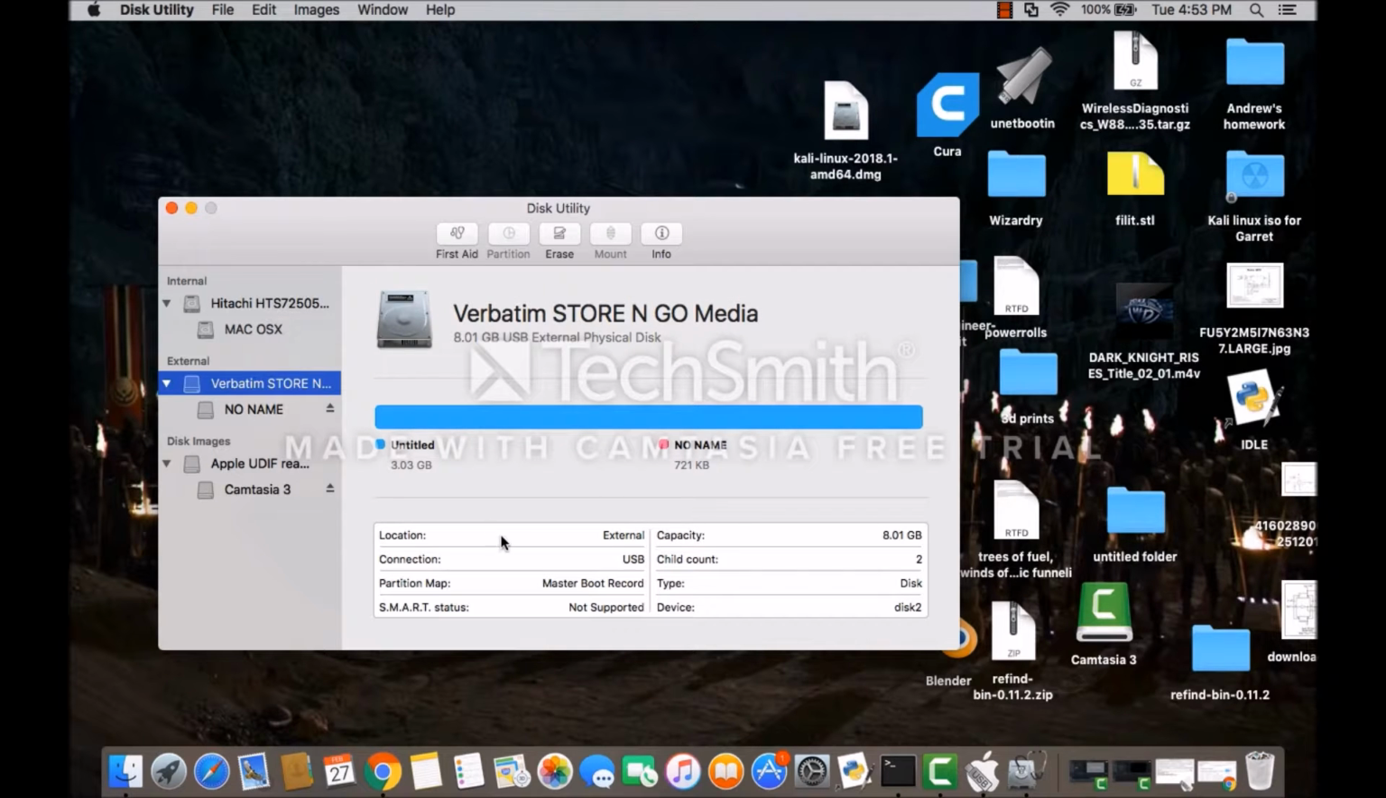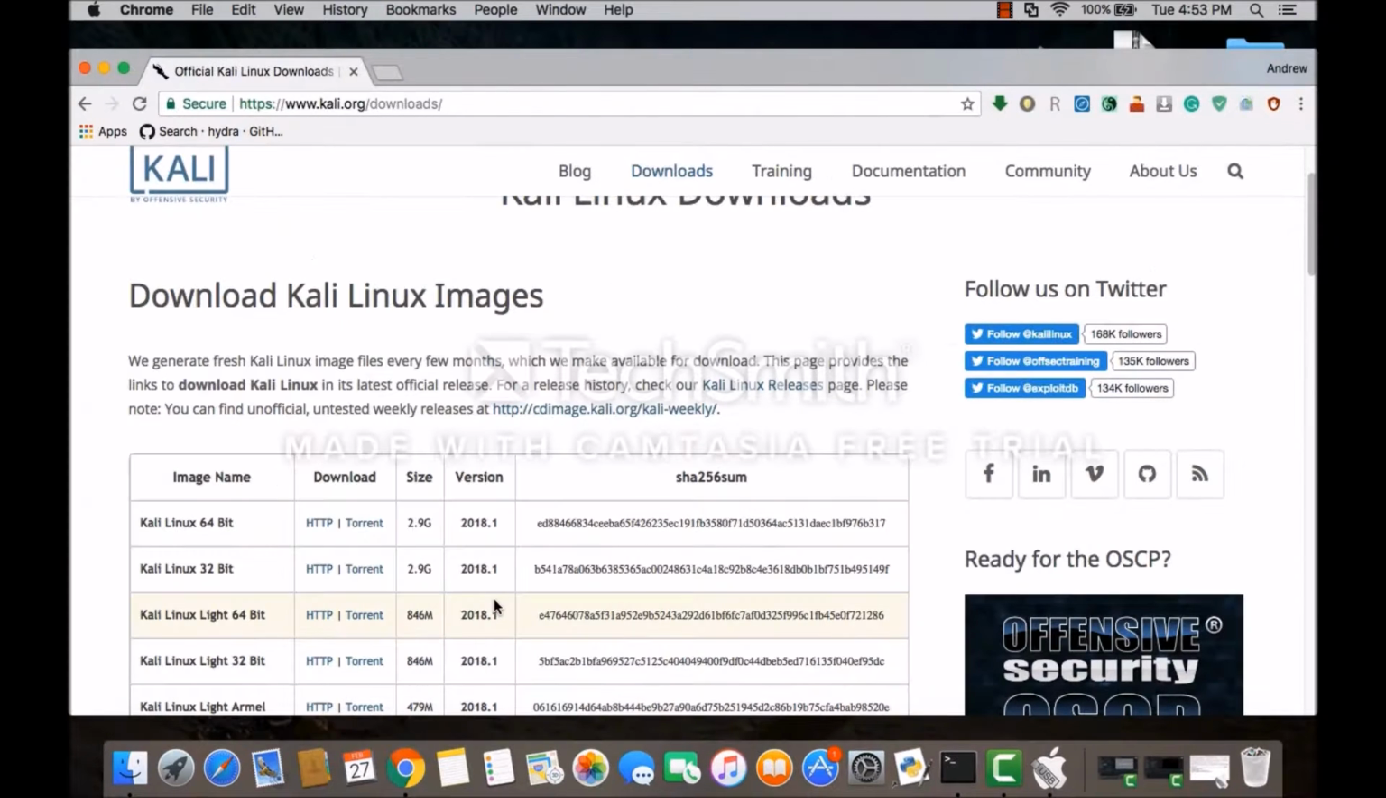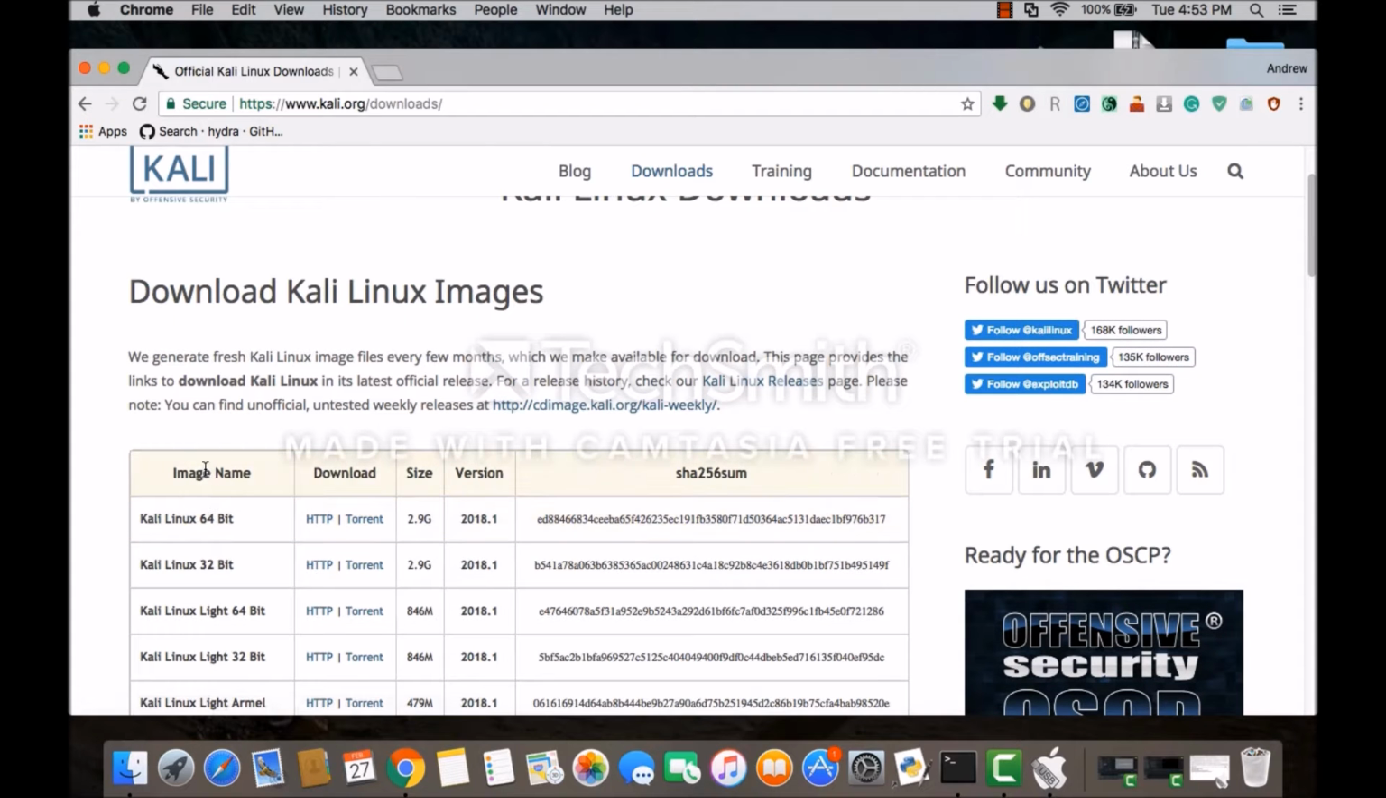Now, second thing, look at where this is. Look at this. Type is disk, and device is disk 2. Remember that. That's going to be important later. Now, what we're going to do is go to the Kali Linux homepage, kali.org. Go to the download section. Here you're going to find the images.